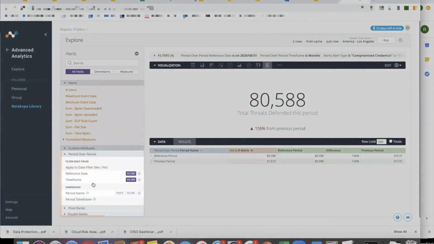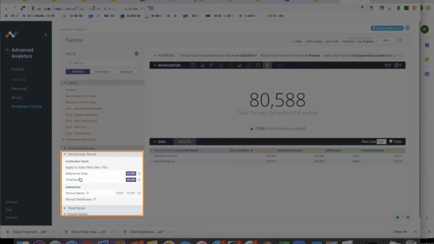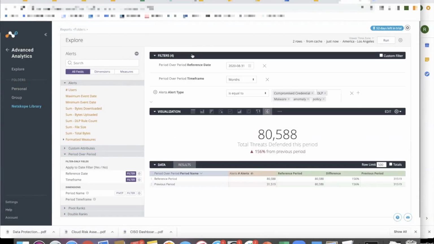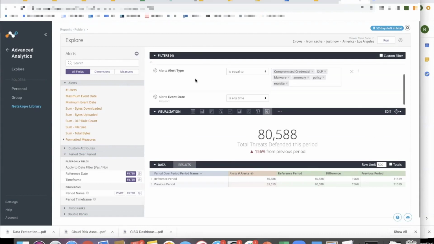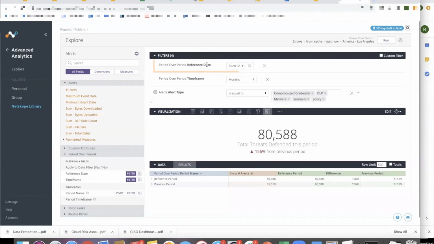The functionality I'm talking about is over here, the period over period. What it lets you do is pick a couple of things, which is the reference date, which tells you what your reference period is. And when I talk about reference period, I mean what is my current period. In this case, I want to compare August month, so that's why I picked the reference date as anything in August.